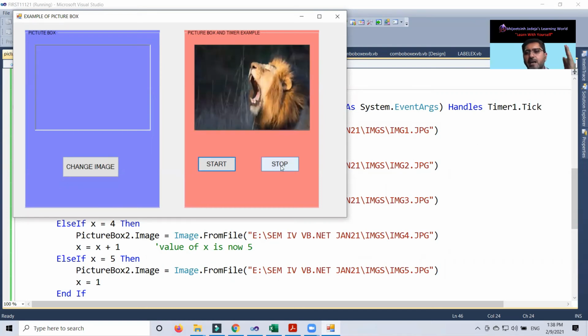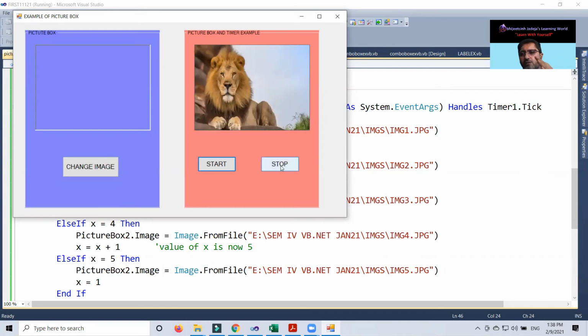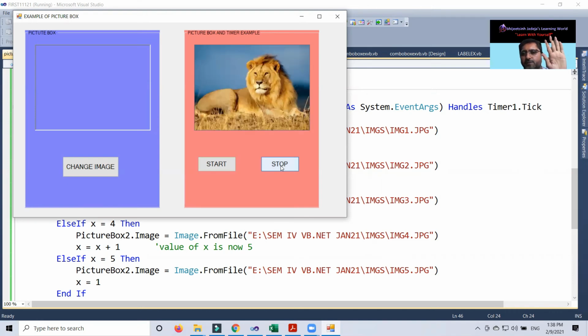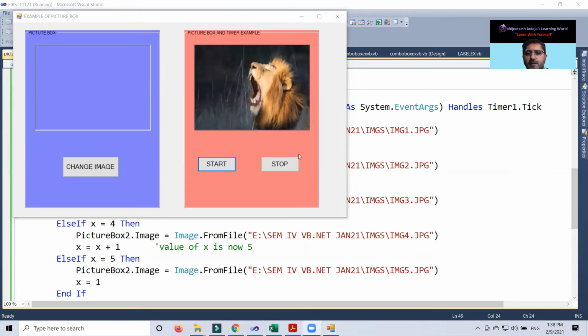And timer 1 dot enabled equal to false means image rotation will stop. Look, it is stopped. On the button's click event, I put timer 1 dot enabled equal to true, which means the timer's milliseconds will start. Look, it is started. And stop. This is stop.